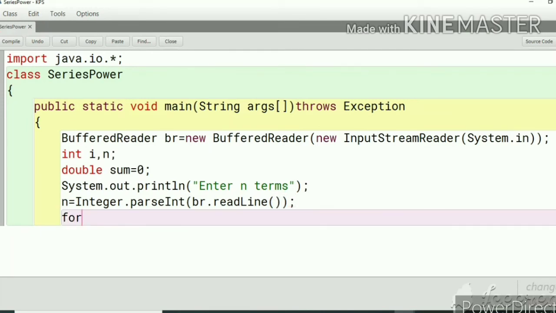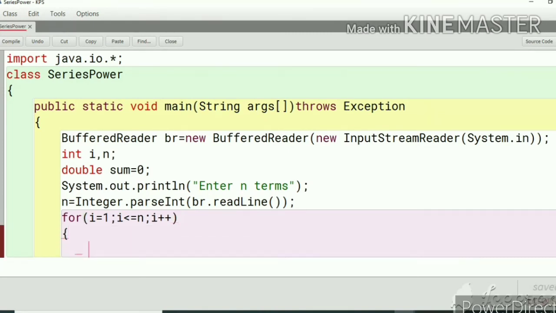We have to start with the loop. According to our program, we have to start with 1, so initialize with i equal to 1, and the condition till it will go to the end term. So here the condition is i less than or equal to end term, and the increment is the raised power 1, 2, 3, 4, or the loop 1, 2, 3, 4. So you have to increase here i plus plus. For loop close, for loop body will start here, so open the for loop with curly braces.